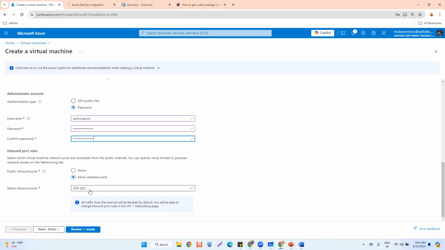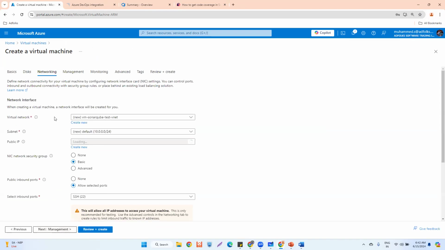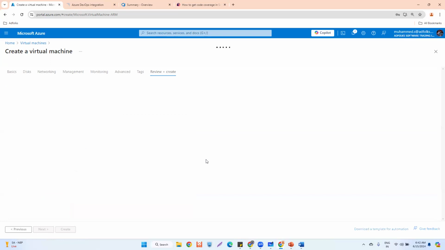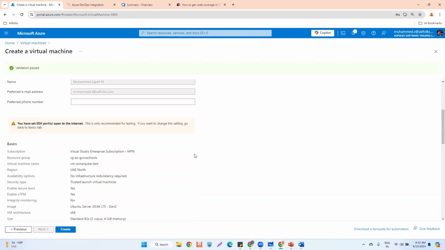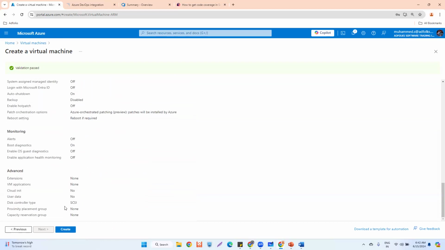For now, this is the 22 disk default. Let it be. This also let it be because I don't have a network. Let it create one. I'll use one public IP, and as default, I am not doing anything. Right away, creating the VPN. My requirement is I need one Ubuntu server, that's it, to install SonarQube.